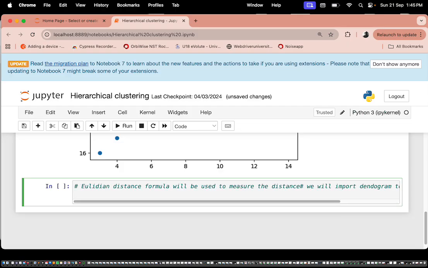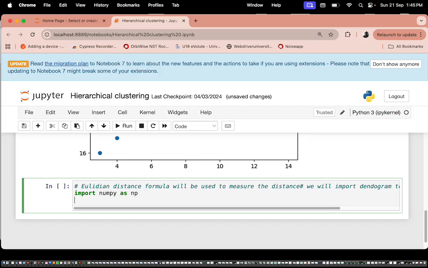So let's do this. First of all, we will import numpy as np. Then second, we will import matplotlib.pyplot as plt.